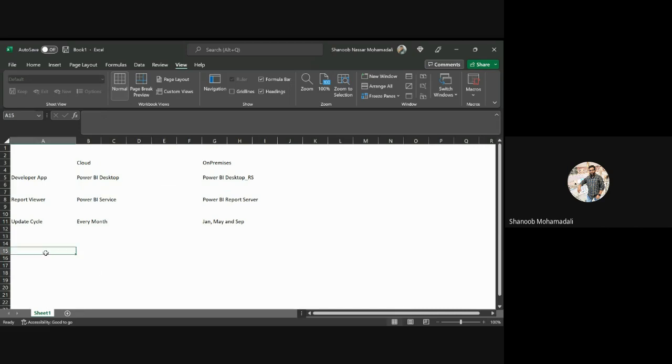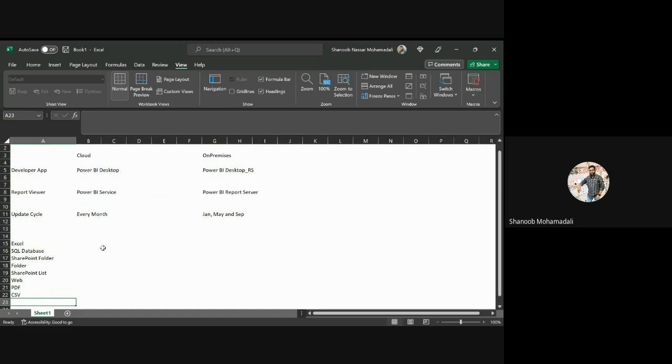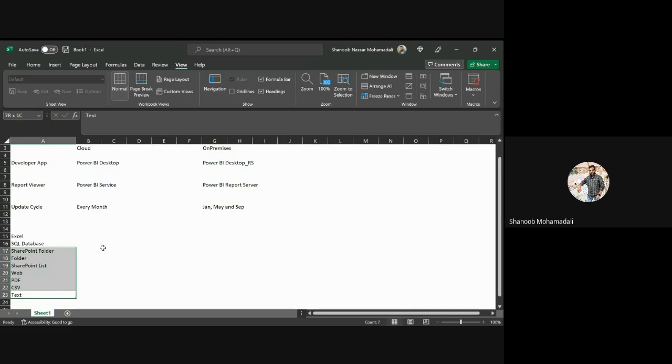Now the data sources that we are going to connect in our sessions are Excel, SQL database, SharePoint folder. We'll connect to a folder as well, and we'll connect to a SharePoint list. We'll connect to a web source. We will also connect to PDF files. And then we have small things like CSV and text files. These data sources we will learn.